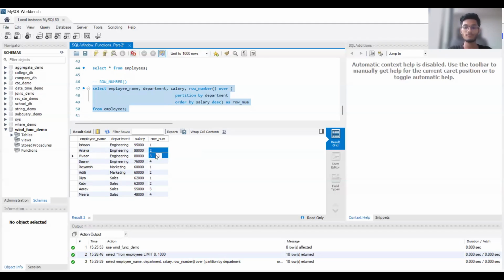Now, if you don't want Vivan to be third and want him to be second, you can order by salary and also by something else. Let's say you order by hire date. Whichever of these two employees, Anaya and Vivan, was hired first will be displayed first. So you can use ORDER BY salary, comma, ORDER BY hire date also. As per the ORDER BY, this result will change.